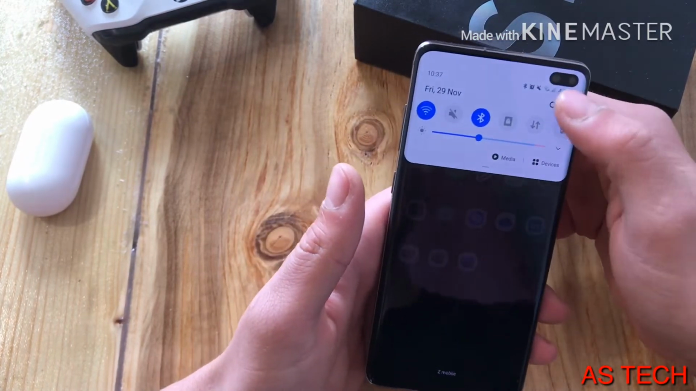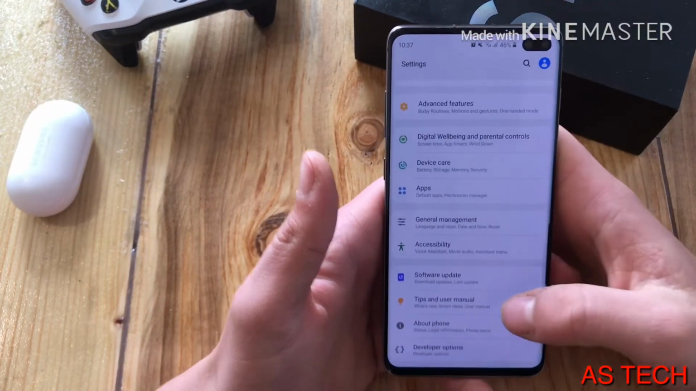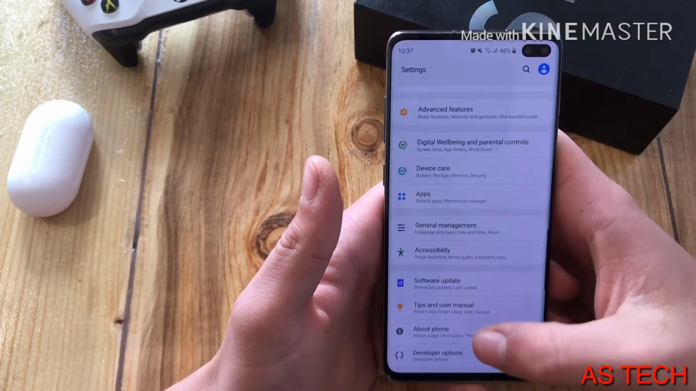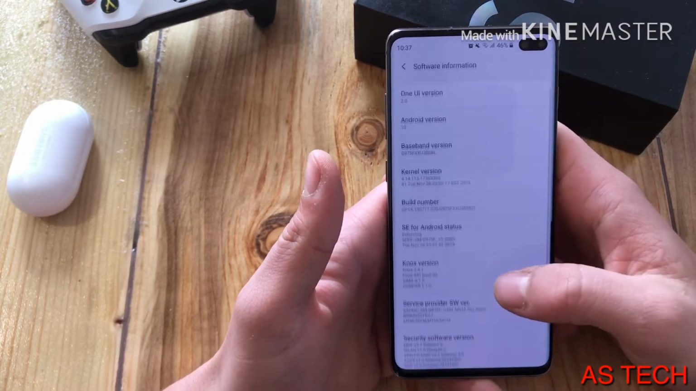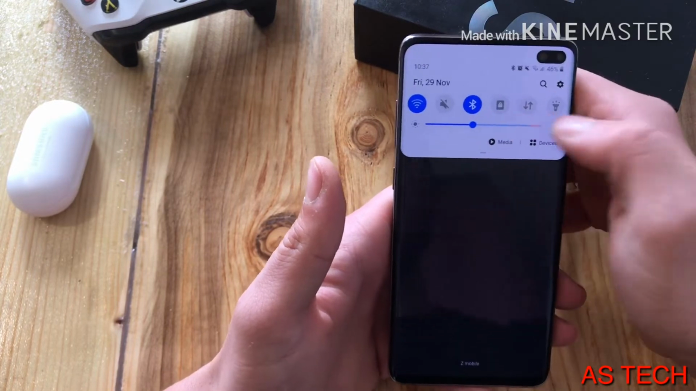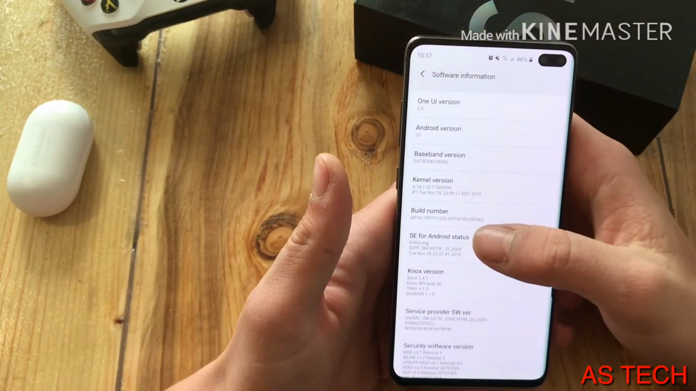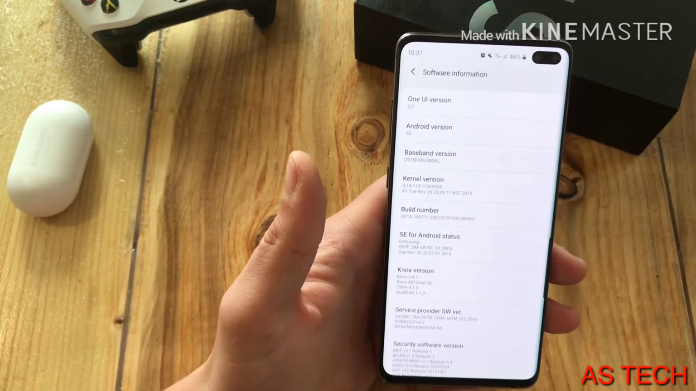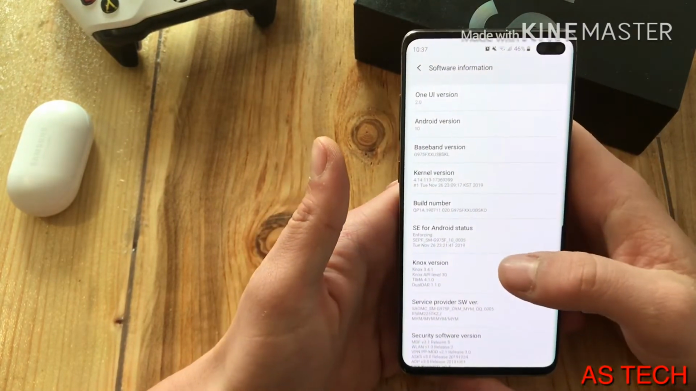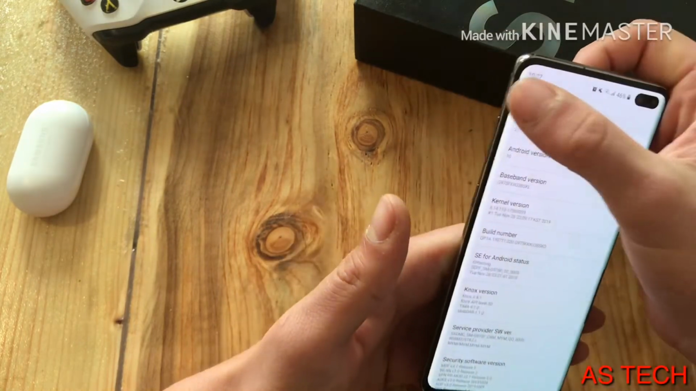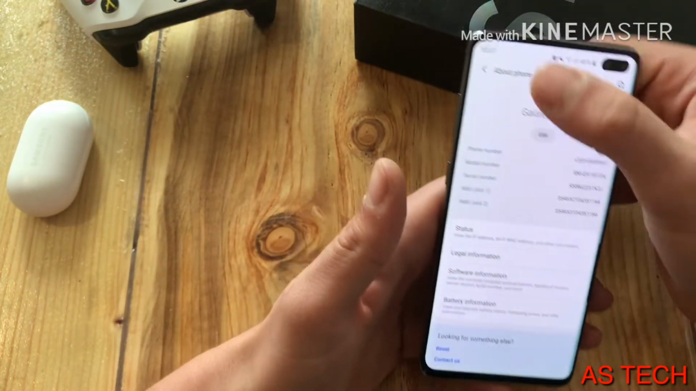First of all, I will show you the version. To make it brighter. So it's One UI 2.0 Android 10. It's official, it's not beta.